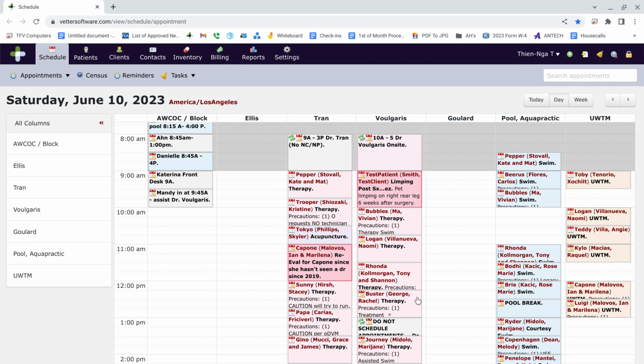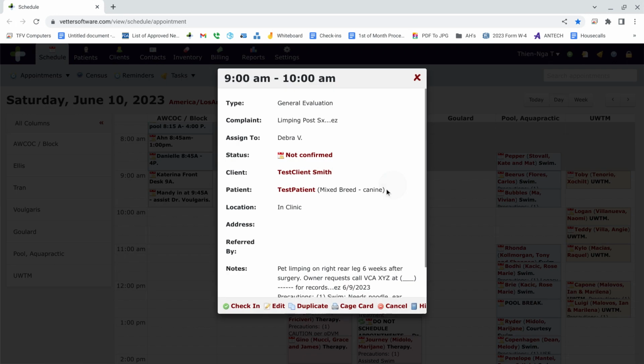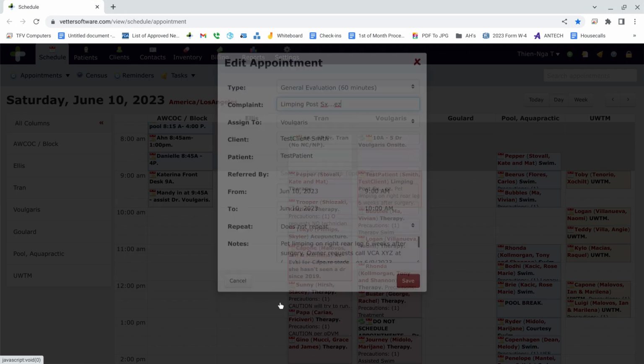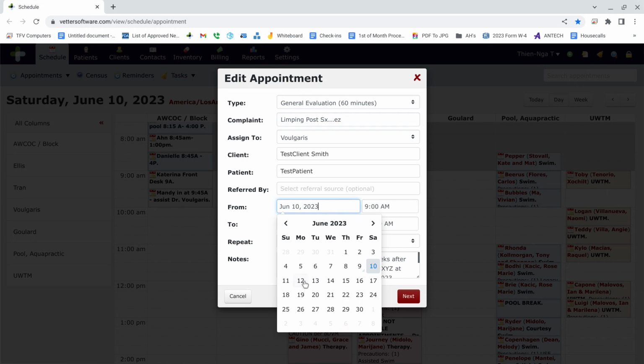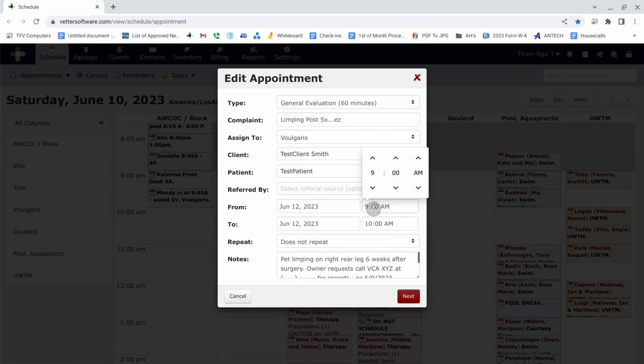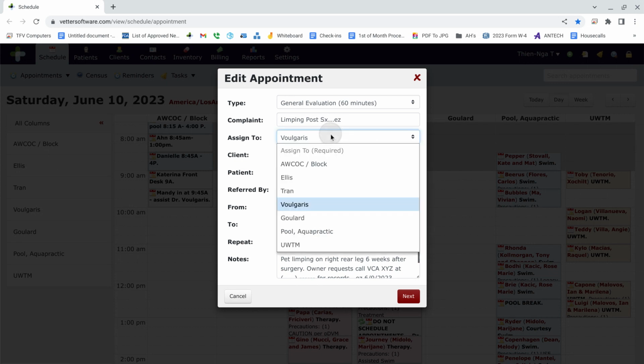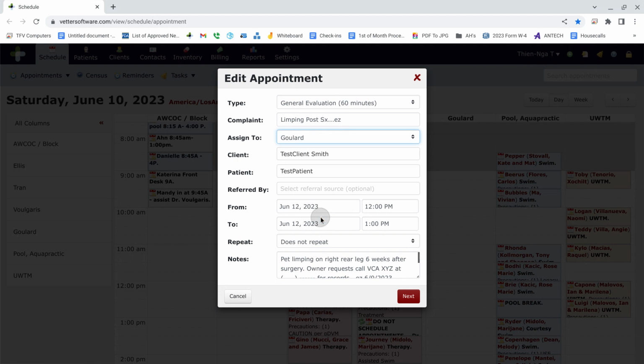Now, most changes are going to require that you amend the appointment notes. So, for example, say I'm going to change this appointment from Dr. Voulgaris at 9 o'clock to Dr. Goulard at noon on Monday. Make the appropriate changes. Change the staff as discussed.